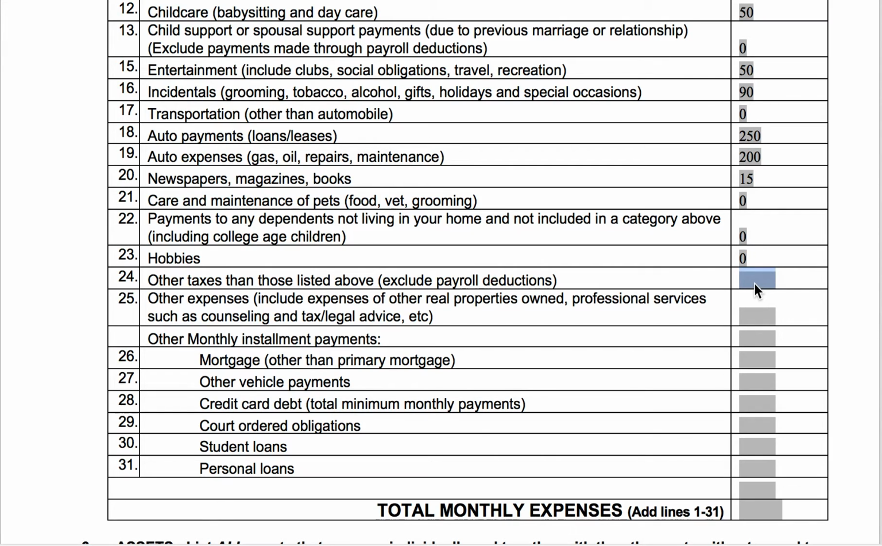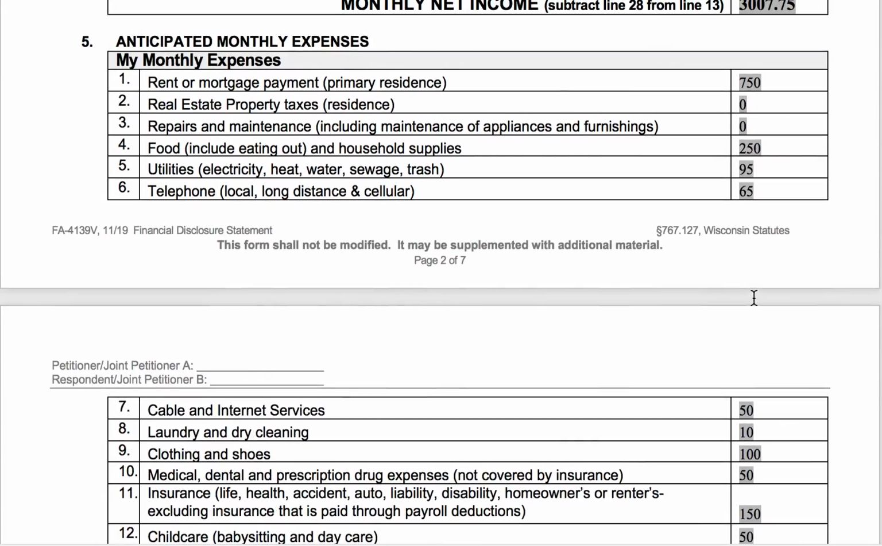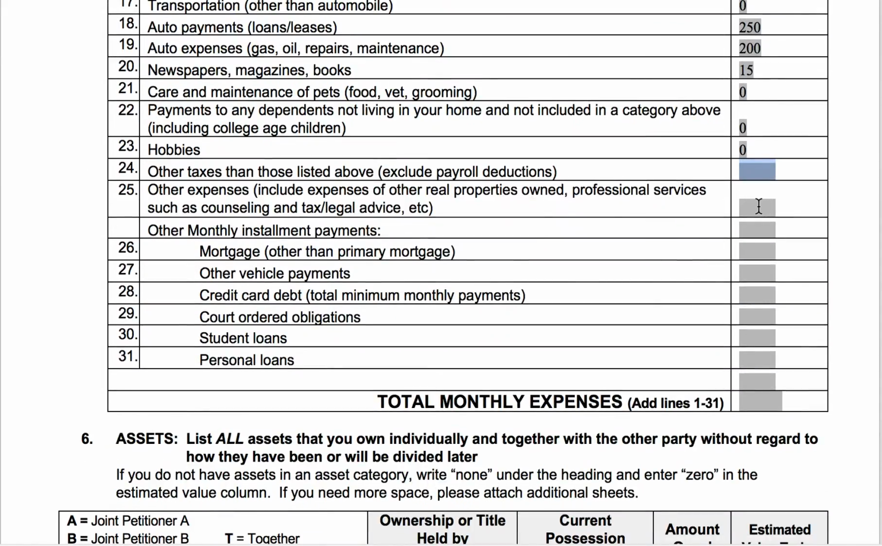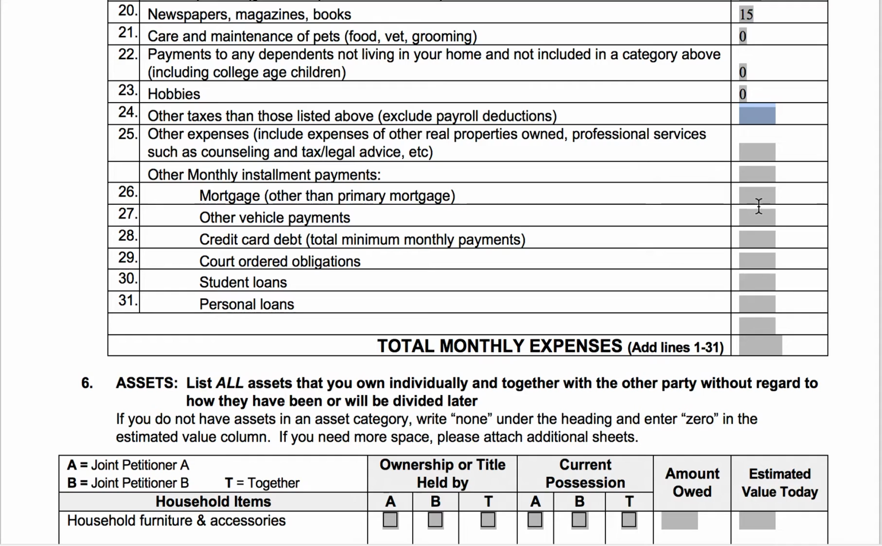24 is for taxes other than payroll deductions. So, for example, it's not going to be these amounts that are automatically withheld from my check, but if I have, say, back taxes that I'm paying off, and that's not automatically withheld, that could come from here. If you are self-employed and every quarter you're supposed to send in the rough estimate of what your taxes are going to be, that could go here, those sorts of things.